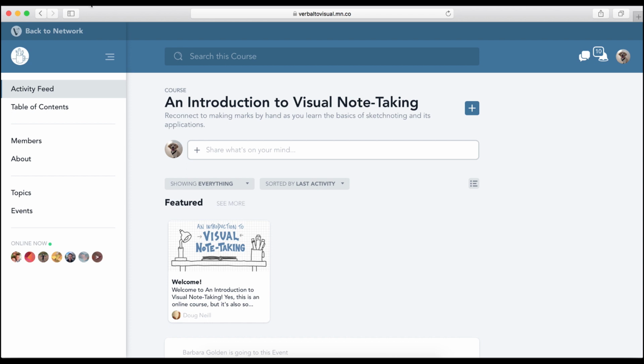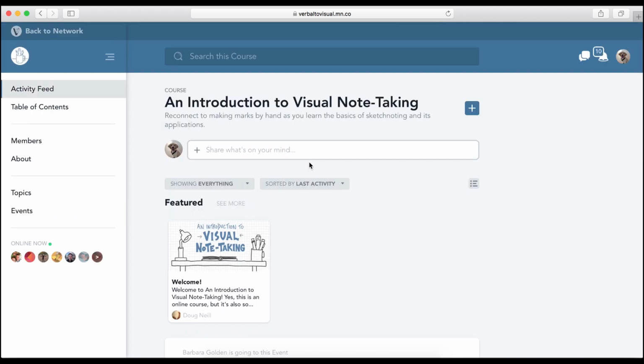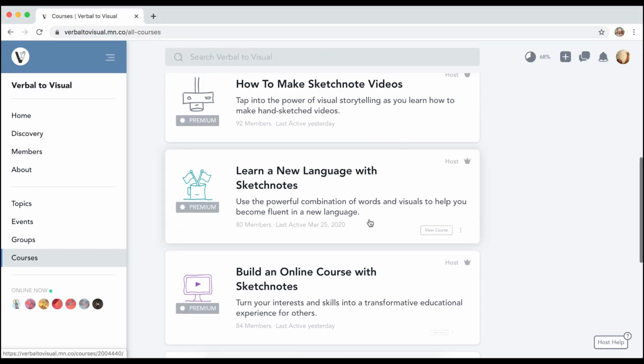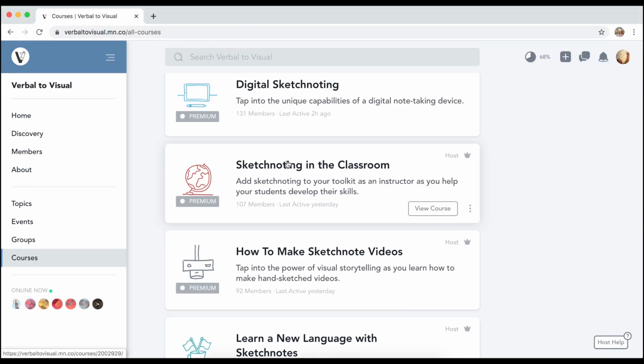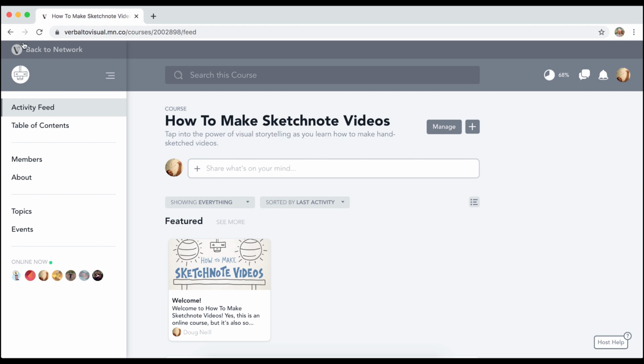So you'll notice that there was a little bit of a color change going from the main network to this course. That's one of the ways in which you can differentiate between the different environments here, the different levels of this network. And what I've done, hopping back over to my main account, is that all of these courses are color coded. So Sketchnoting in the Classroom has this red tone to it. How to Make Sketchnote Videos is gray.